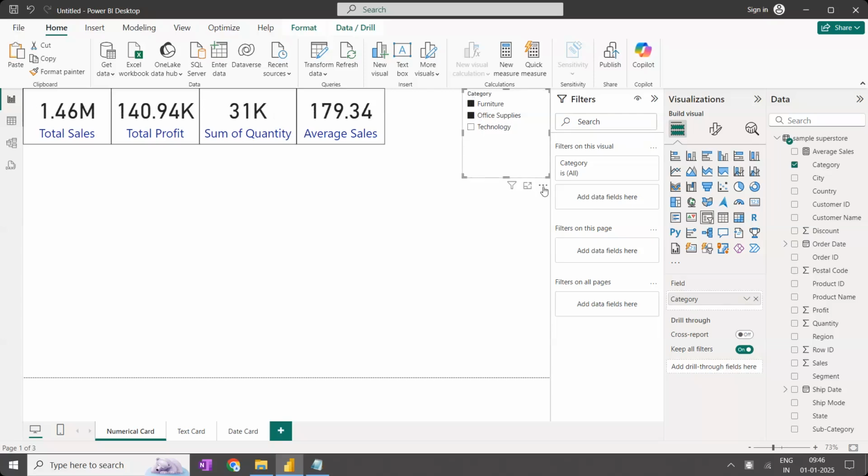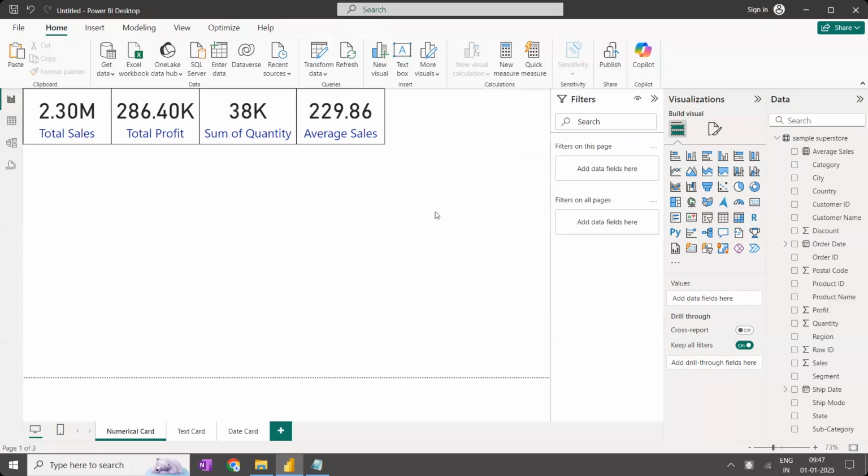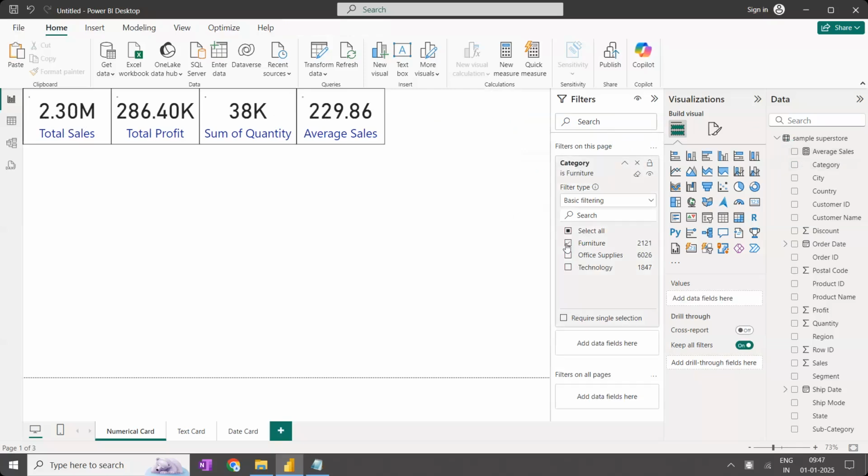Either you can select in this way. What is the second option? See, remember this one, 1.46 million of sales for furniture and office supplies. This is using the slicer. Instead of using the slicer, I am bringing the category within the filters. And in the filters, I am going to select furniture, office supplies. Same answer or different answer? So basic filtering along with the slicer, there is no difference.